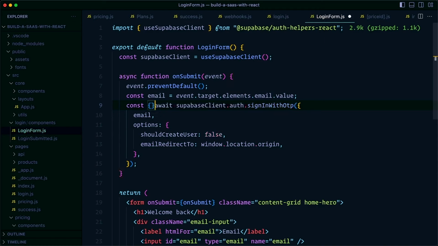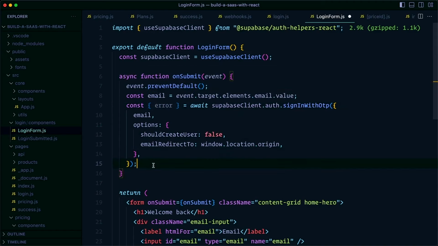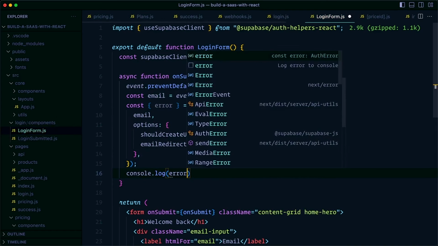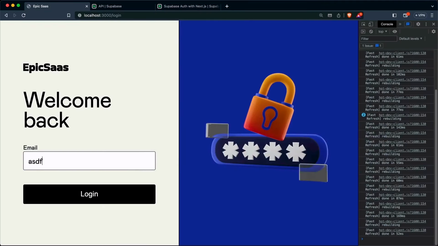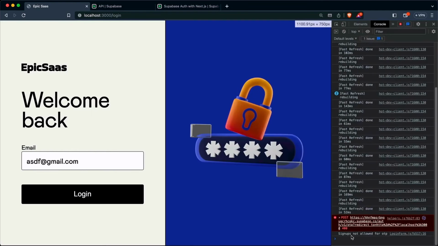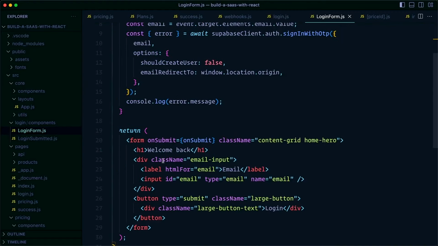What's important here is we just want to keep track of whether there's an error. So this will return to us an object where we don't need the data, but it's going to give us an auth error. For example, if we try to provide an email that doesn't exist in our database, it's not associated with a given user, we're going to get an error. And if we log our error message, we'll see that we got a 400 error with the text signups are not allowed for OTP. So we want this to be stored and displayed in our form.